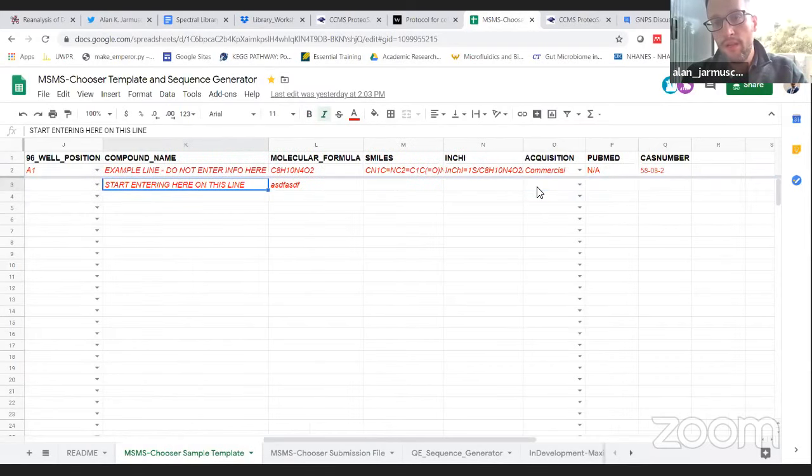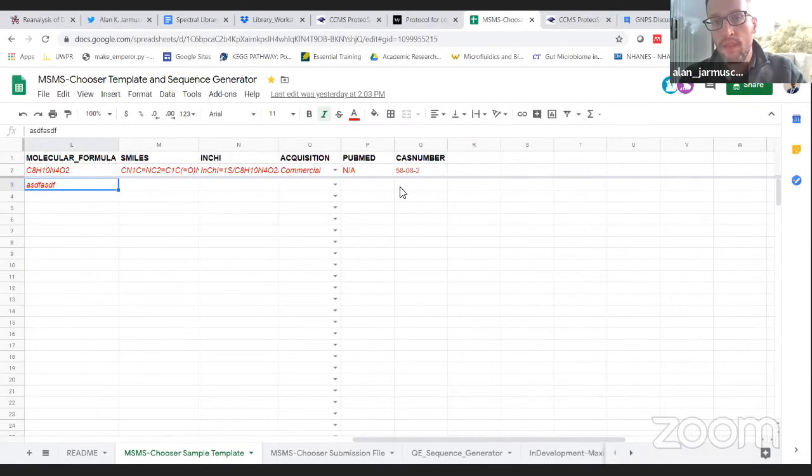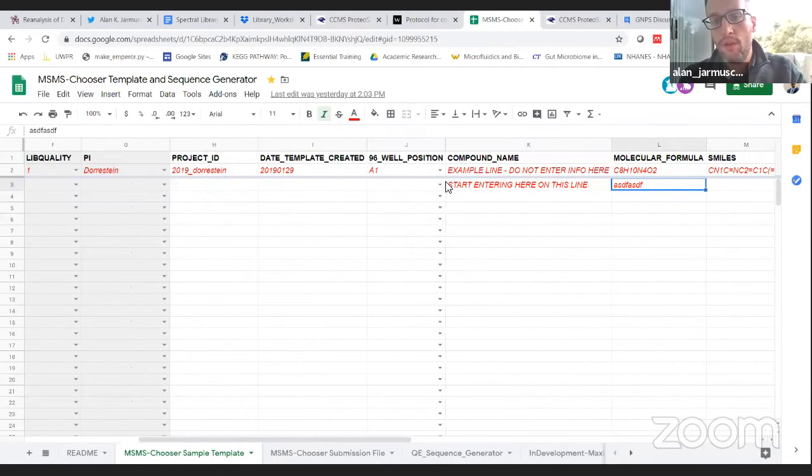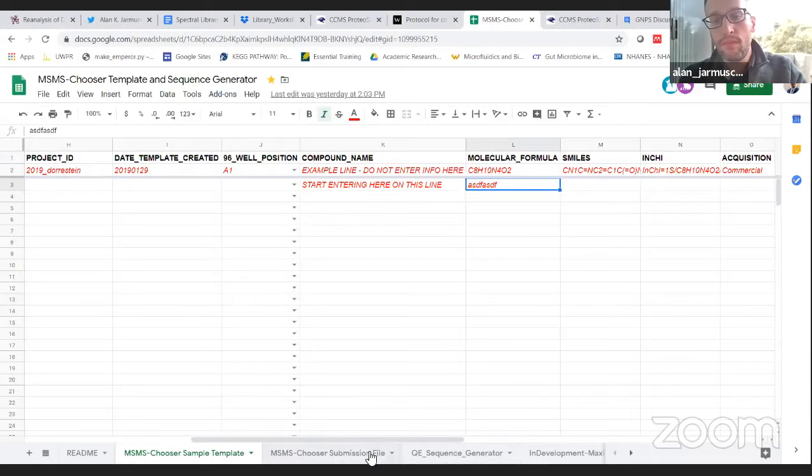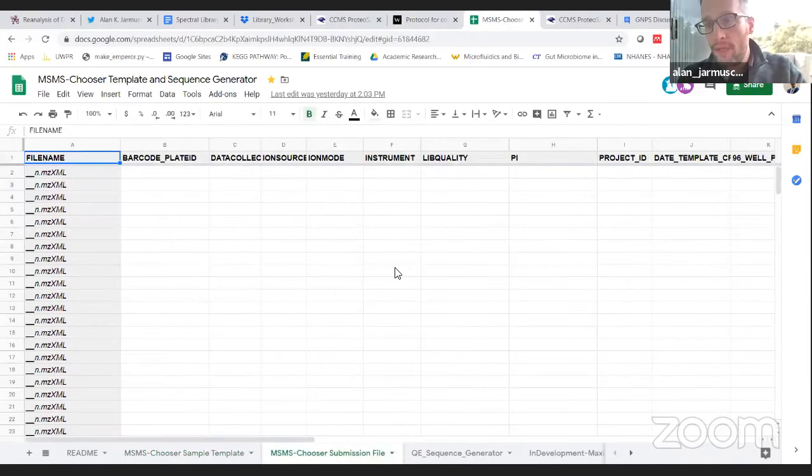You enter the compound name as eventually the name that will be used for the GNPS annotation. And then all the information that you can enter here is useful in filling it out, which is the molecular formula, the SMILES, the InChI, CAS number, and all that. And from there, this is the template that you would actually fill out. We automatically format it for you.